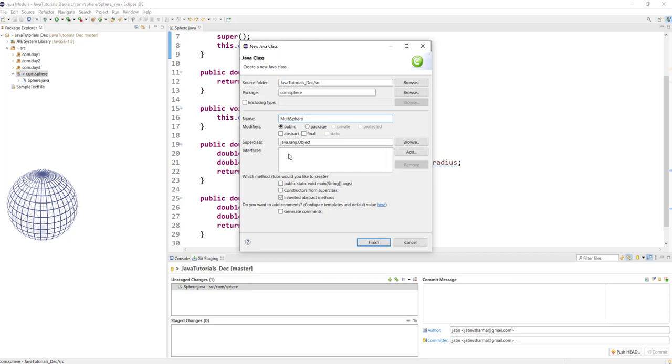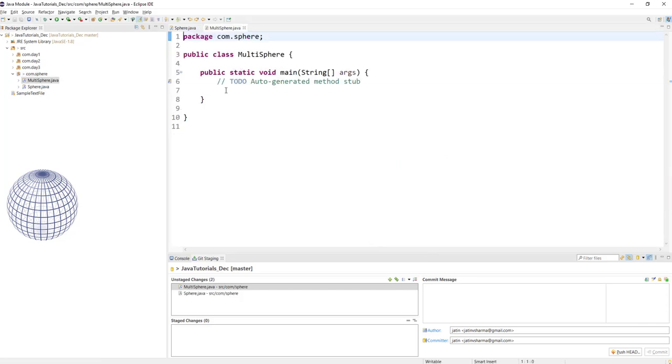Runner is not a fixed name. I can give it any name over here. So this time we are going with MultiSphere. And what exactly is your MultiSphere going to have inside it? The main method. Just click on finish and here you go.